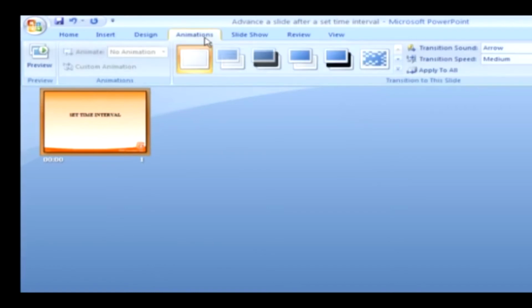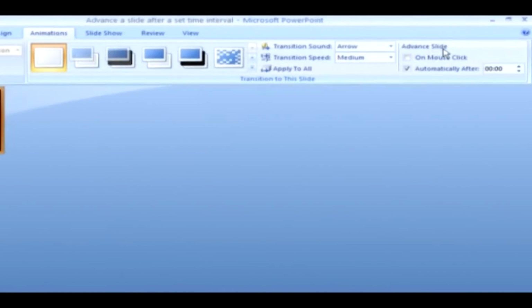Go to the Animations tab. Point to the Transitions to This Slide group. Under Advanced Slide, select Automatically After. In the Automatically After text box, type the amount of time that the slide should stay on the screen.